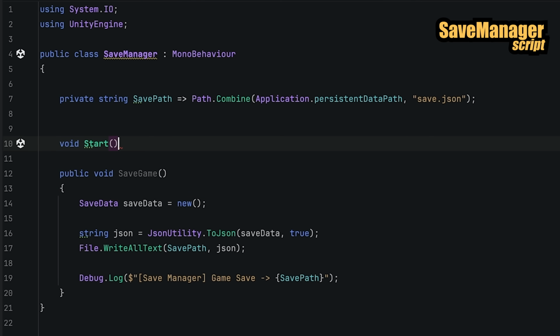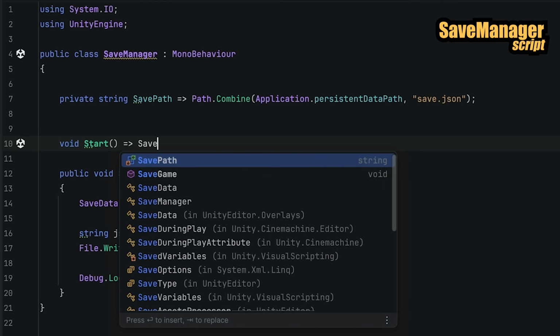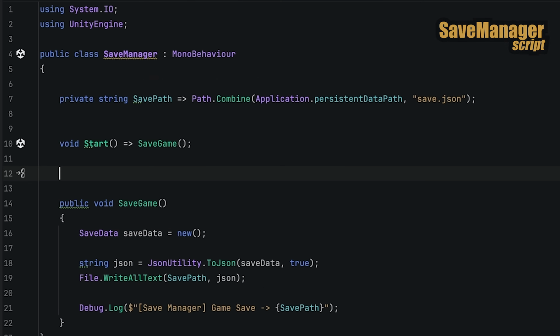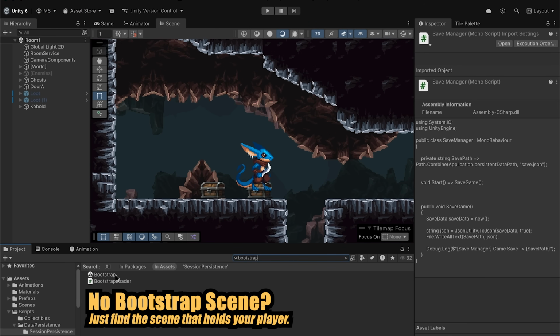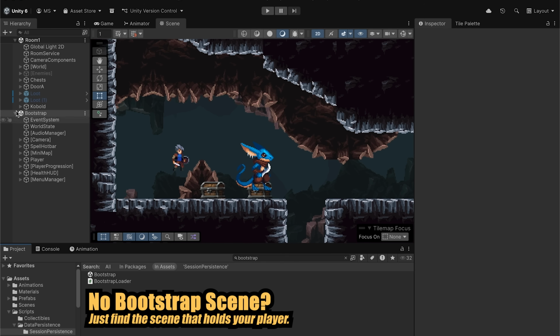So let's just quickly add in a start method here. We use the lambda expression to keep it neat and tidy, and just call save game as soon as the game begins. Now if you've been following along with the Metroidvania series, then you probably have a bootstrap scene which holds your player and a lot of your managers.